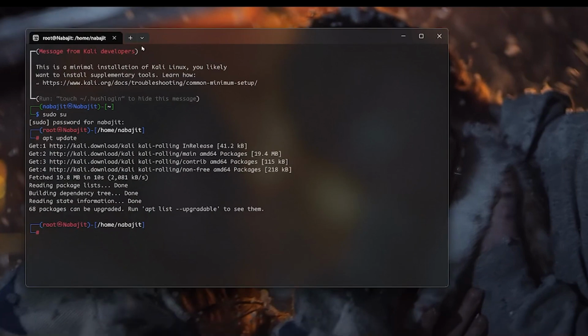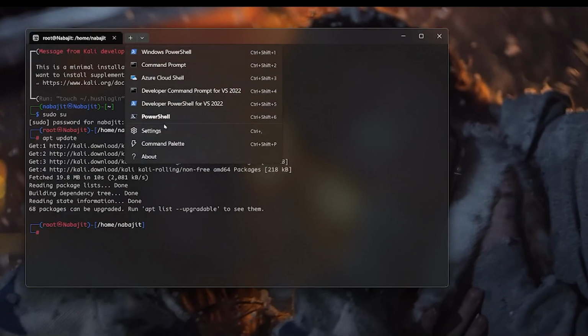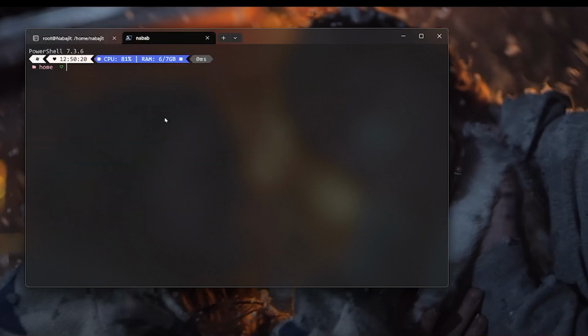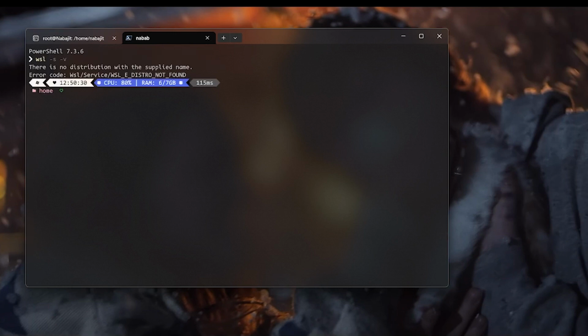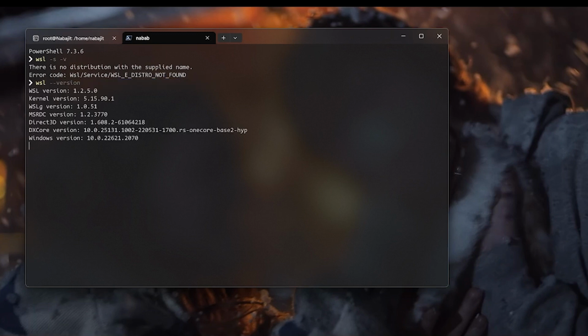If I search here in my PowerShell for WSL, sorry, what am I doing, I will search for the version. What is it showing? That the WSL version is 1.2.5.0. Yeah, it's my WSL 1. So you need to enable WSL 2.